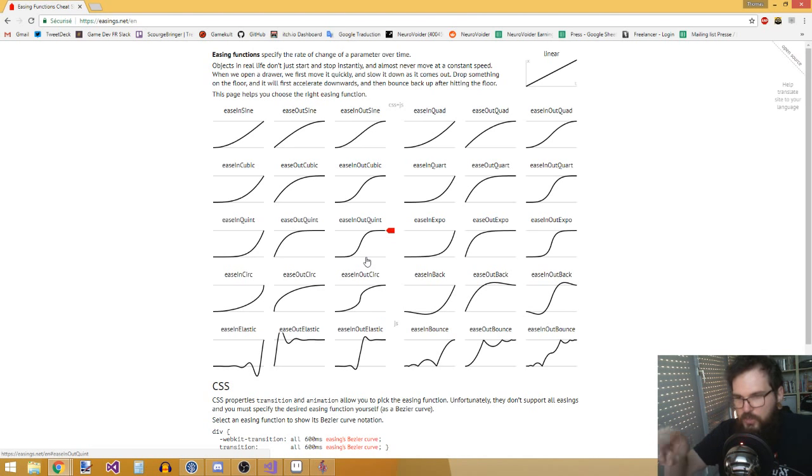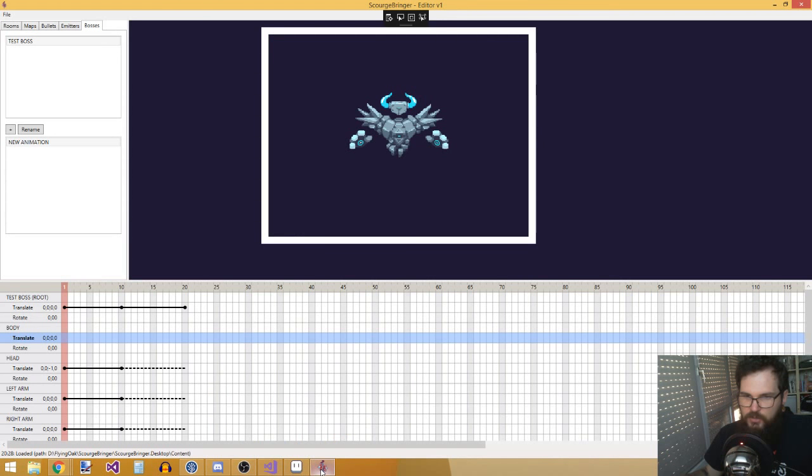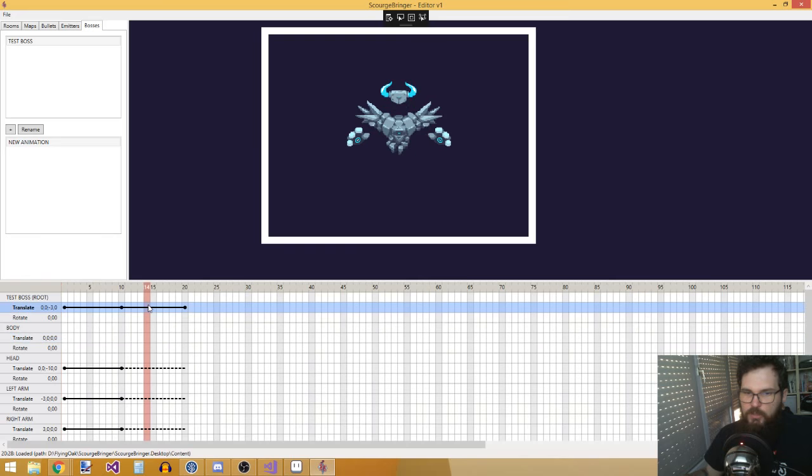So these are curves, and if you take a look at the little red cursor, it's going to show you how the easing is going over time. Like here, the ease out elastic. You see that at the end of the movement, there is some bouncing. And I have all of these implemented here in ScourgeBringer.